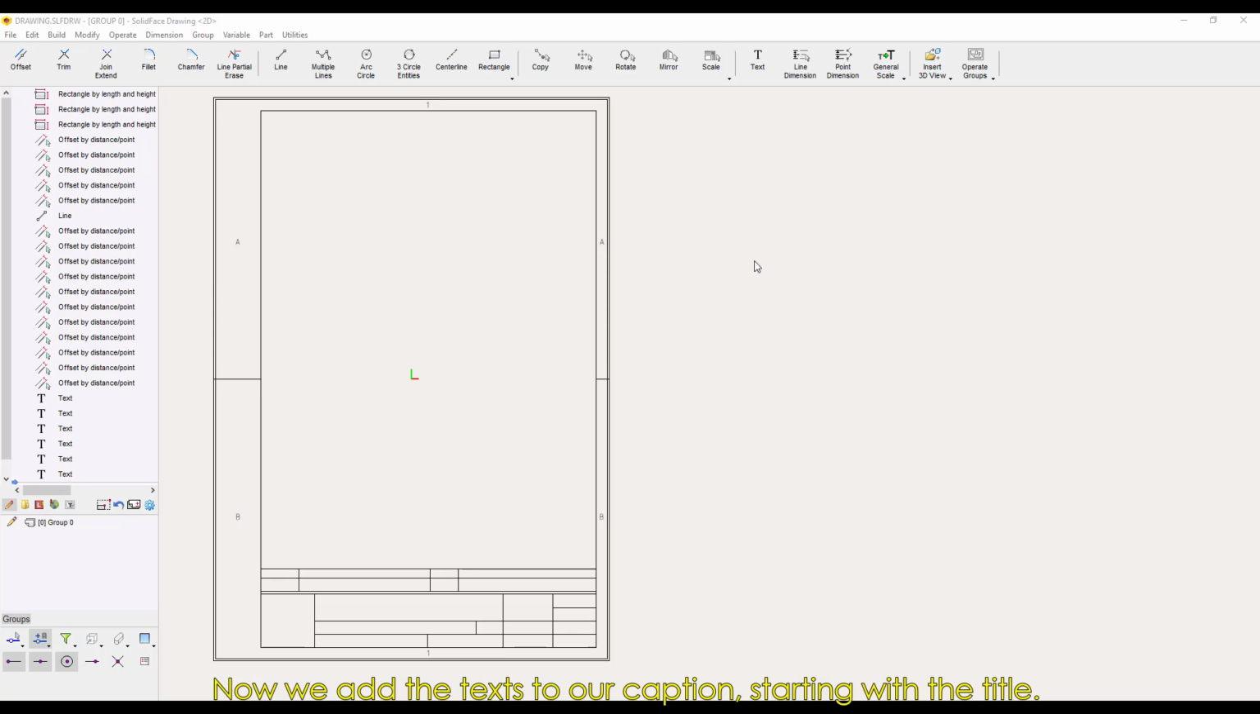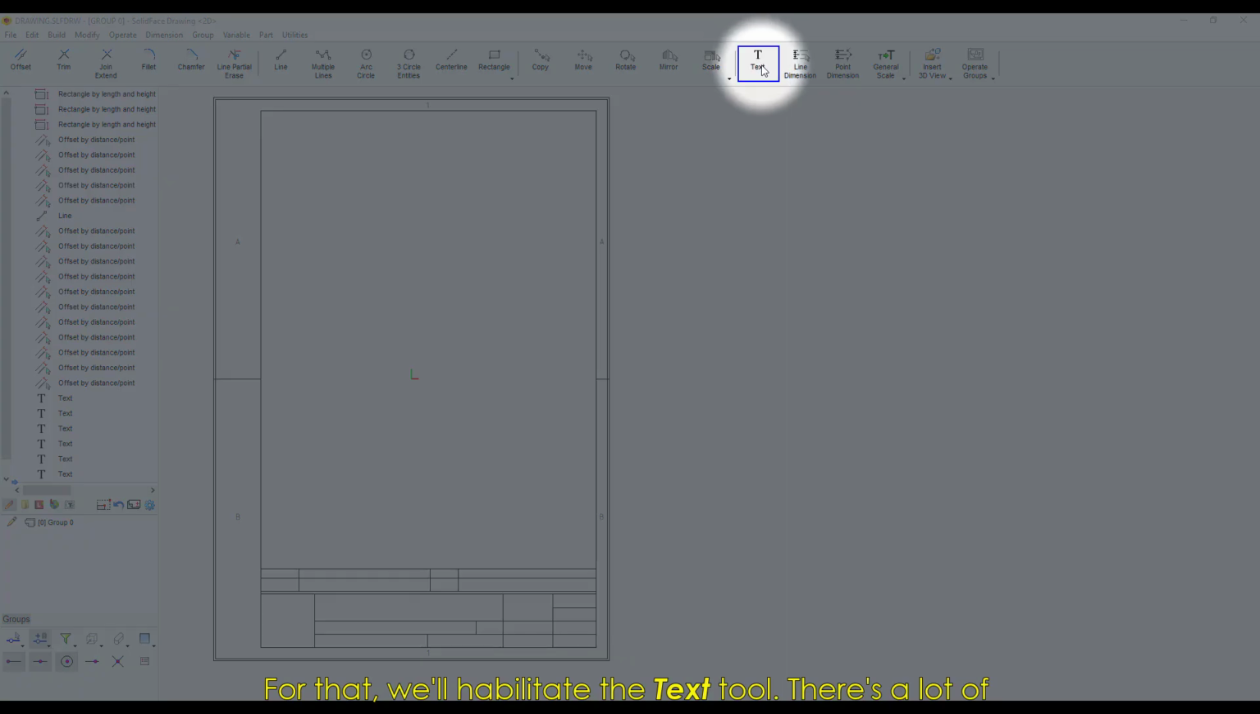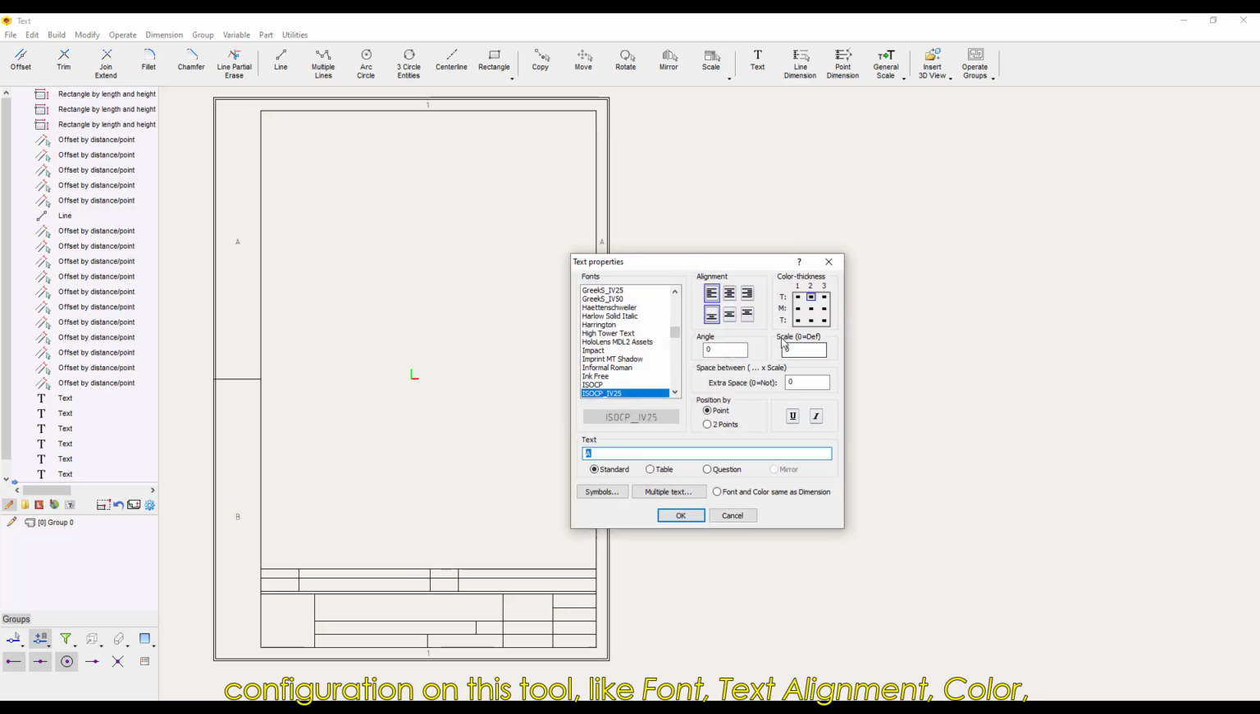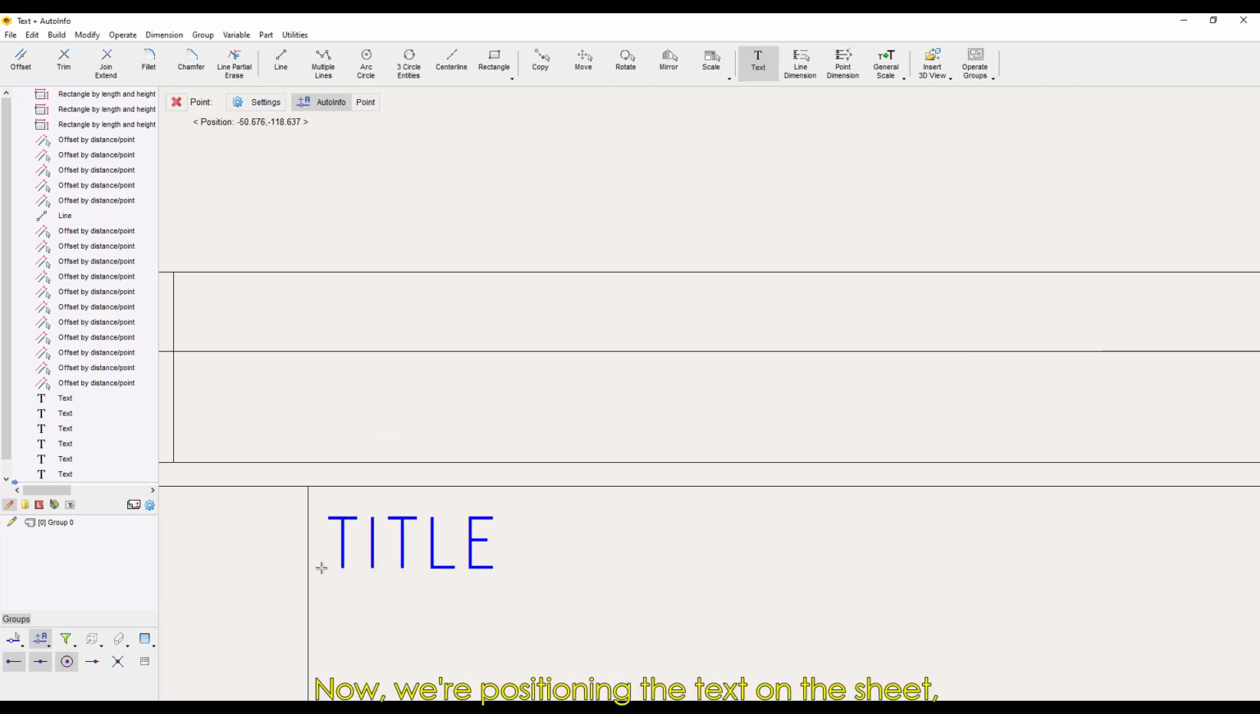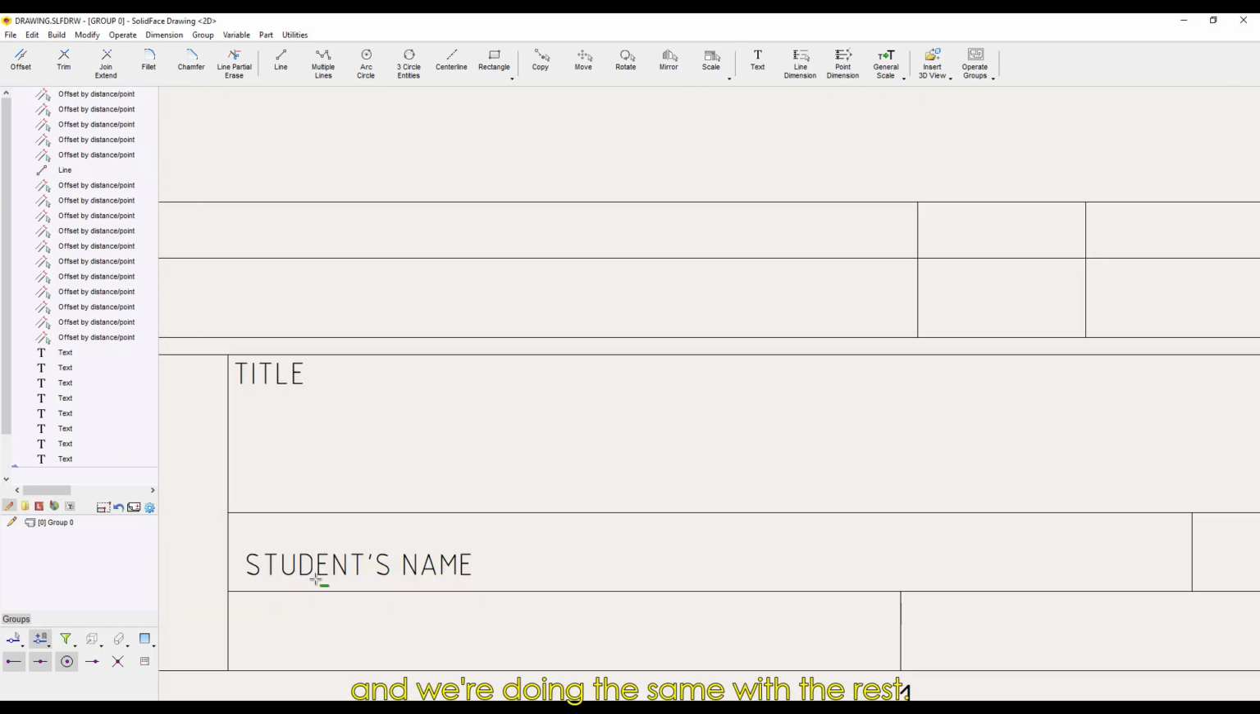Now we add the text to our caption, starting with the title. For that, we'll habilitate the text tool. There's a lot of configuration on this tool, like font, text alignment, color, width, scale, and much more. We'll type the text, reminding you all to keep the standard option selected. Now we're positioning the text on the sheet, and we're doing the same with the rest.